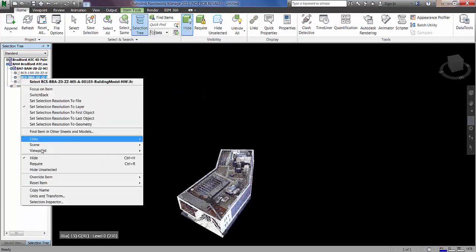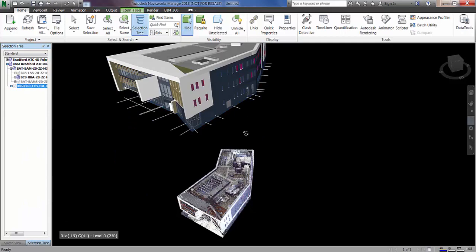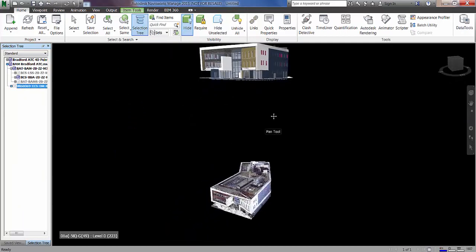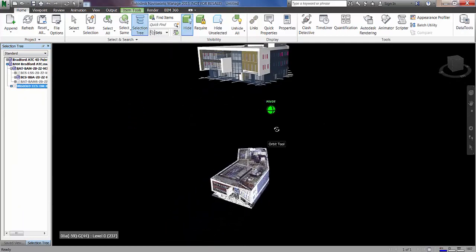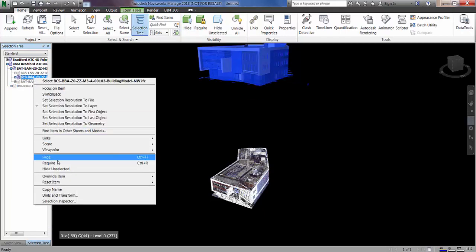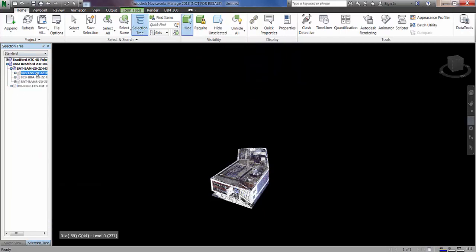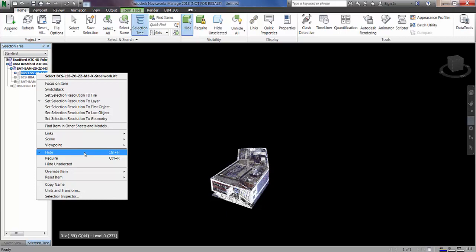As you can see, obviously that's quite similar to the point cloud, and I'm just going to bring the steelwork model back in, as this is what we're going to use to align the point cloud and the design model.